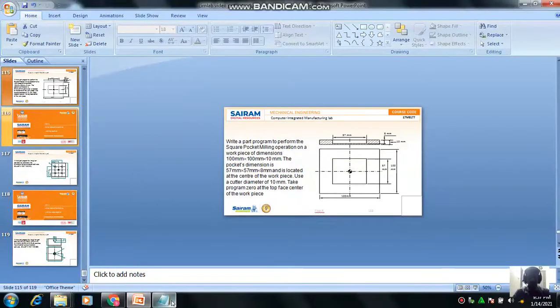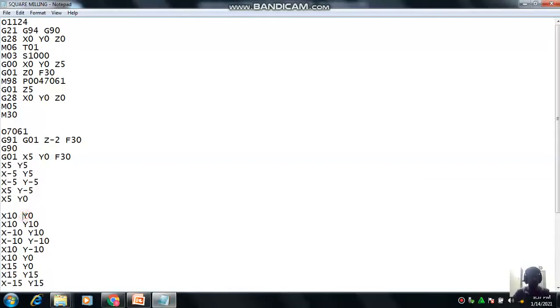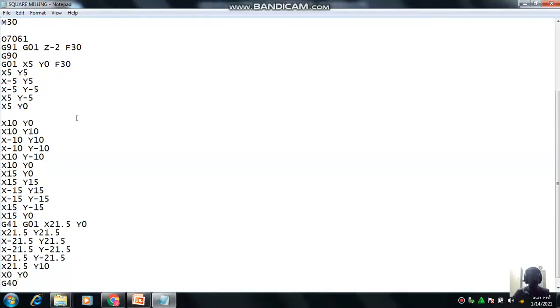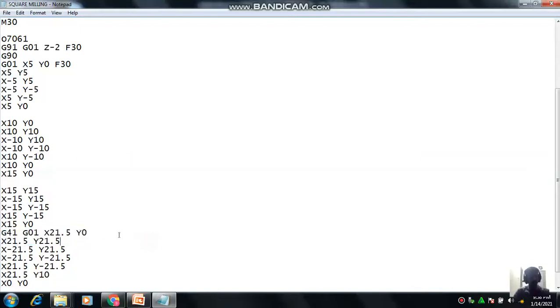So this is where we are here. So for 10 mm, just like I said, 10 comma 10, 10 comma minus 10, and then 15. So after 10 is over, then we are going for the 15. So X15 Y15, minus 15 comma Y15, minus 15 comma minus 15, right? So after that we are coming for the G41.